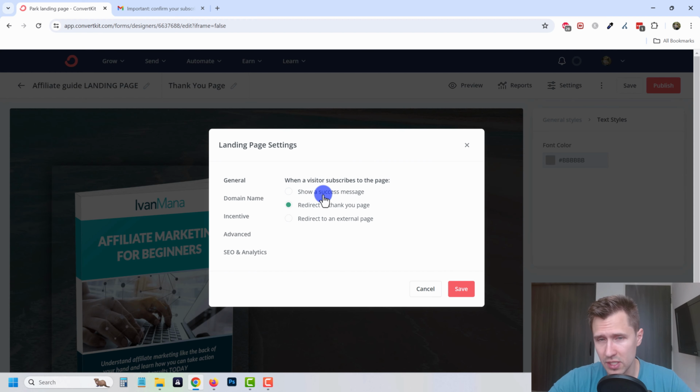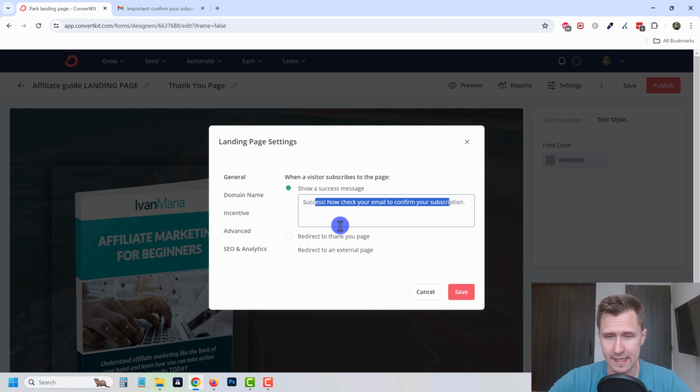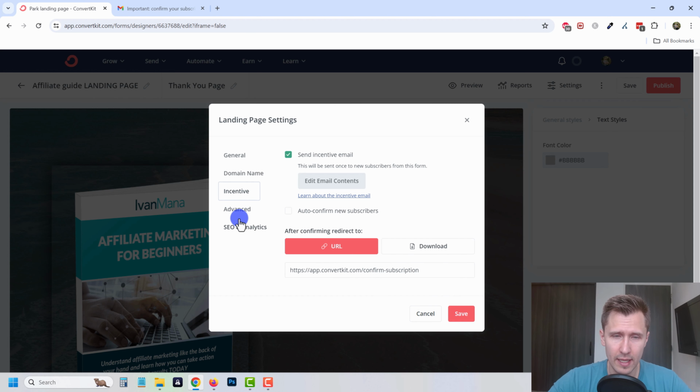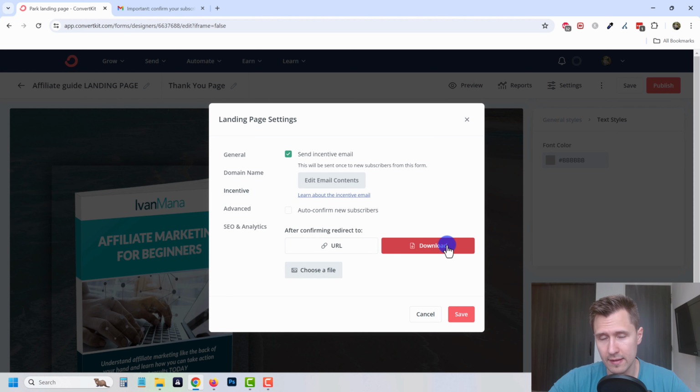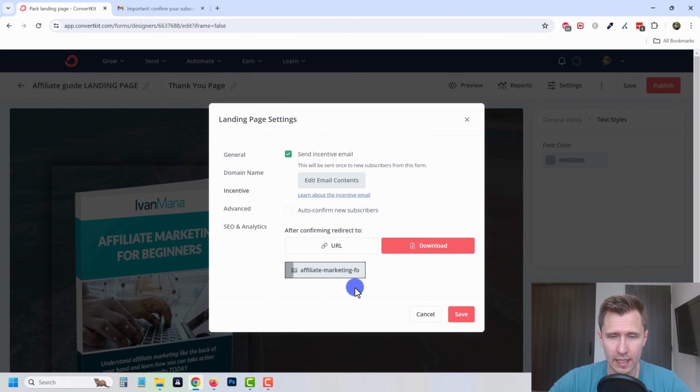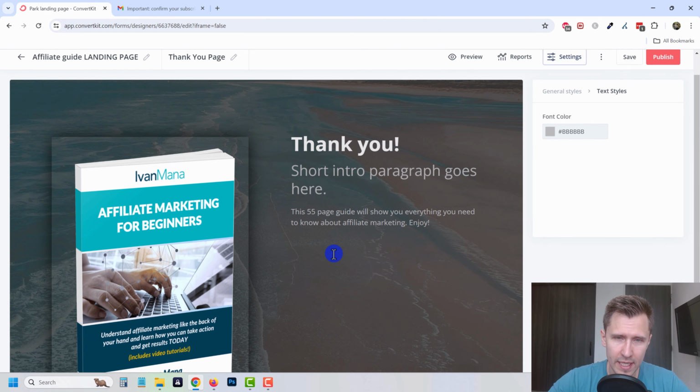And then same as with the form, if you click on settings, you can choose whether you want to redirect it to the thank you page this time, or if you want to just have the little success message. We created a thank you page, so let's say we want to redirect it there. And then again, for the incentive email, you can choose to send them the confirmation email or not. And then of course, we want the guide to be downloaded. So again, we're going to choose a file. We're going to choose our guide and we're going to hit save. And that should pretty much be it.